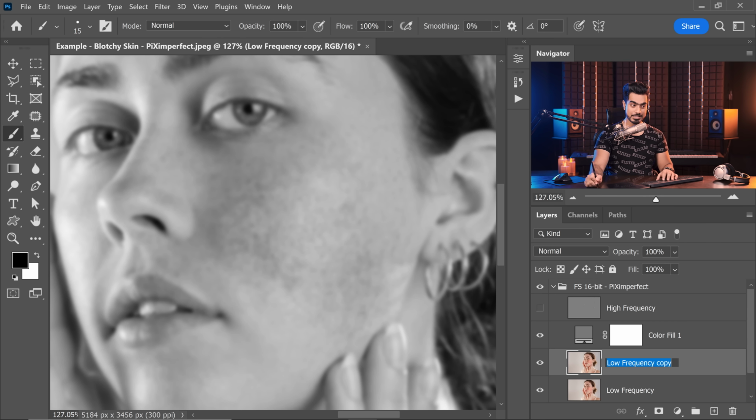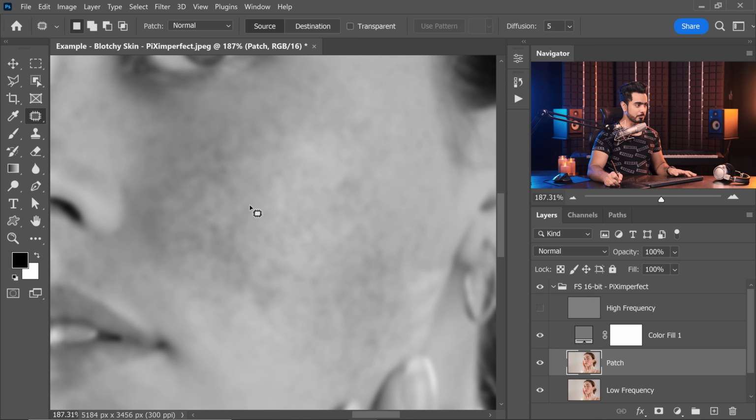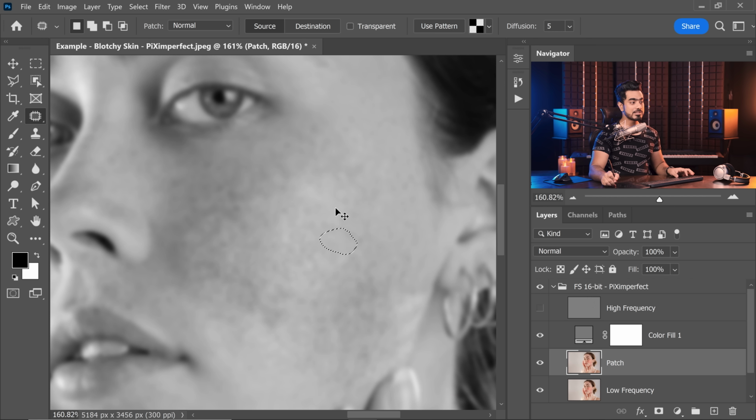Let's go to the low frequency copy layer and let's name this patch. That's what we're gonna do. Let's select the patch tool right here. Make sure the patch is normal. And all you do is just select the uneven areas and just drag it to an even area. That's all. Press Ctrl or Command D. Use this technique to correct all of these unevenness.